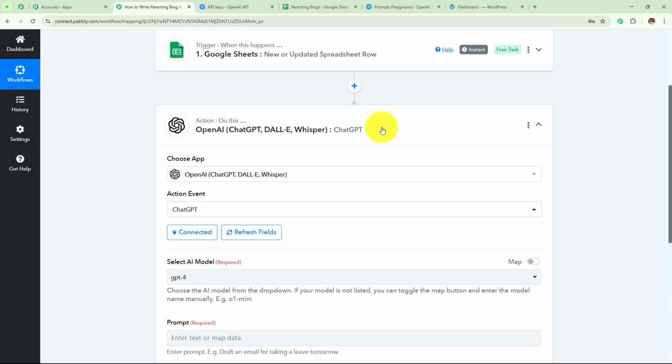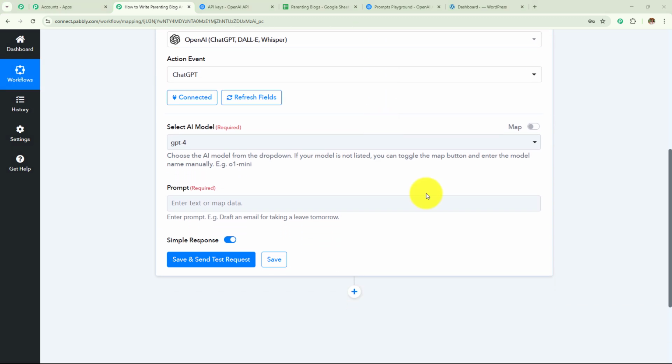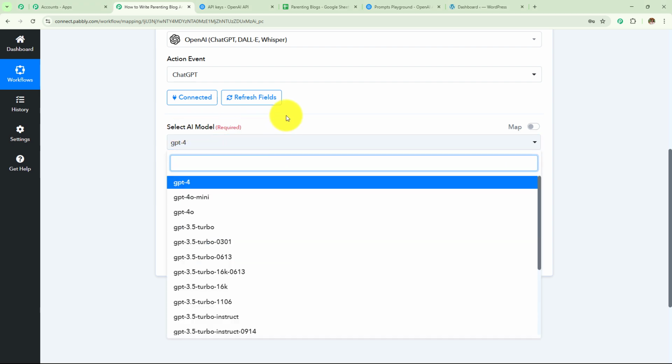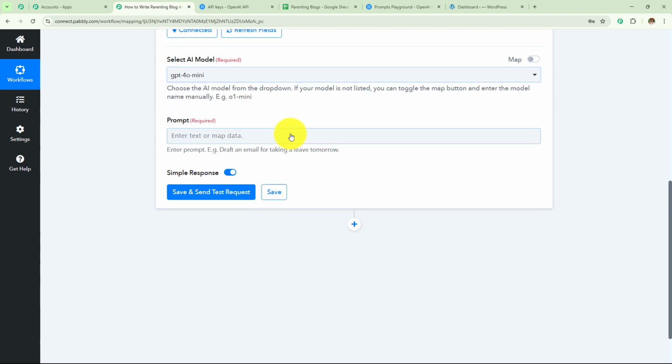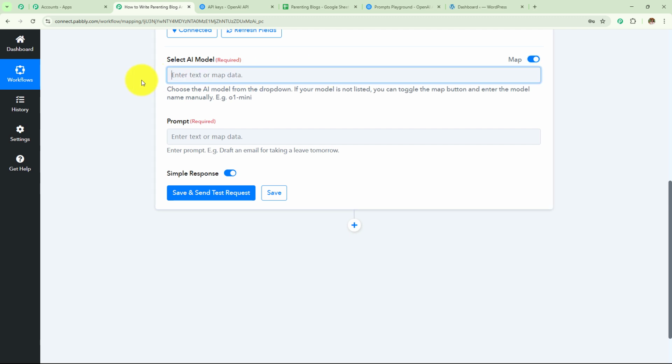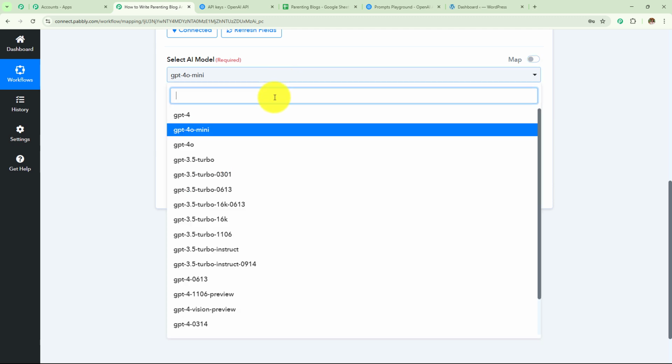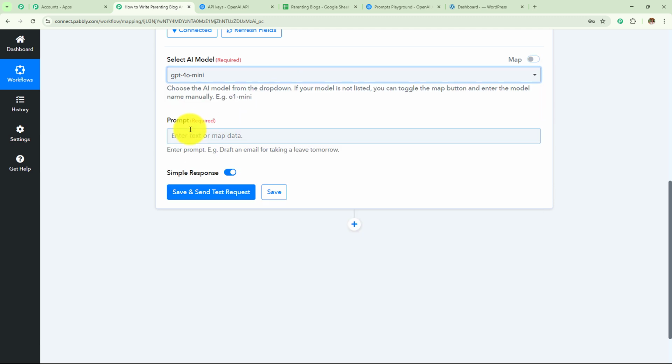So here OpenAI is connected with Pabbly Connect. And now I need to enter the AI model and the prompt. In this drop down, I have all my AI models. I'm going to select GPT-4o Mini. If you do not find your AI model, simply toggle this button on, remove this AI model and enter your own AI model. As of now, I have selected my AI model from the drop down.